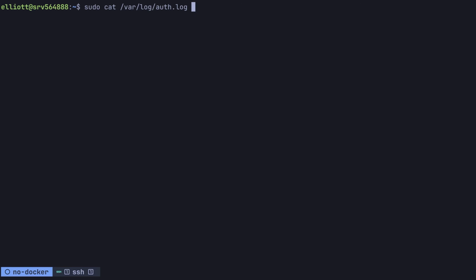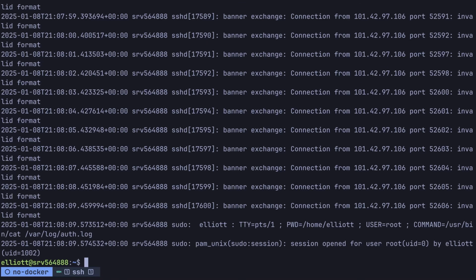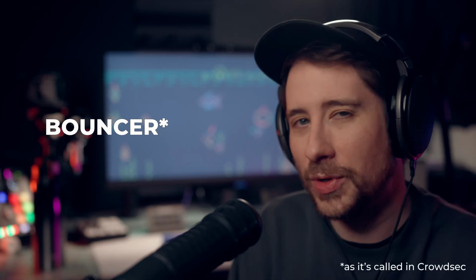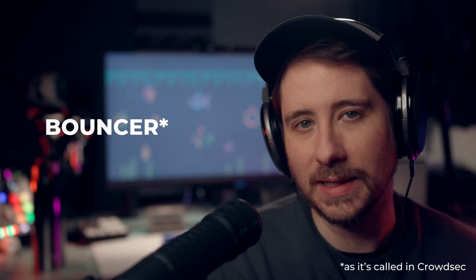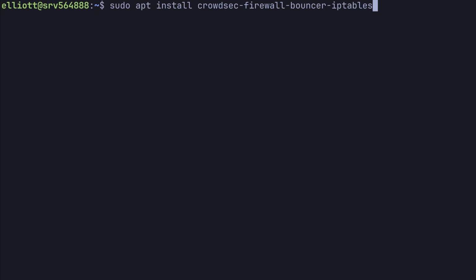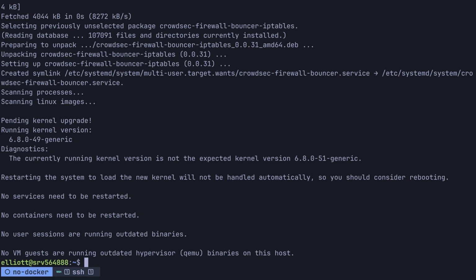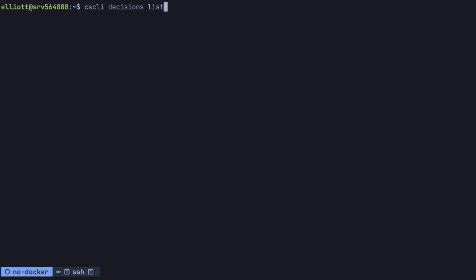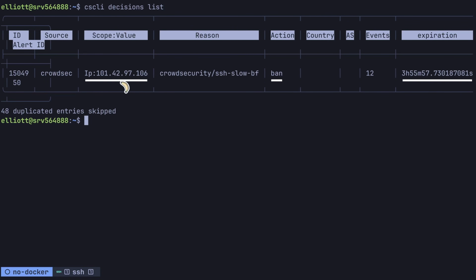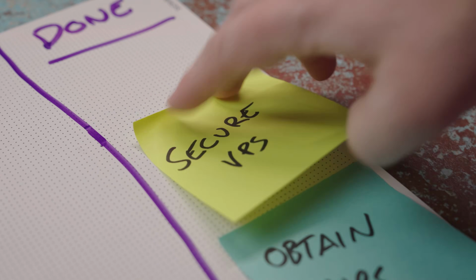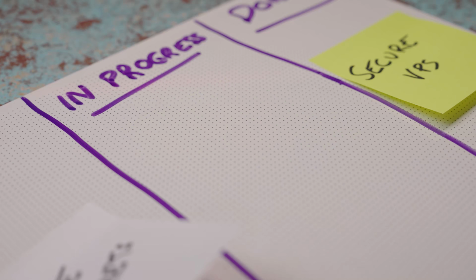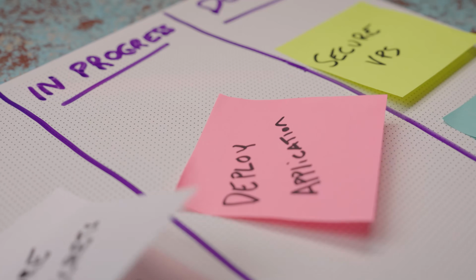However, when I went and checked the auth.log, I could still see events coming in. This is because I hadn't actually installed a firewall, or a bouncer as it's called in Crowdsec, which is needed in order to block the IP. So I went about doing so, choosing to install the Crowdsec Firewall Bouncer IP tables version. Once it was installed, it then proved much more effective, and the IP of the bad apple was now temporarily banned. With that, my VPS was now reasonably secure, and it was time to move on to deploying my application.